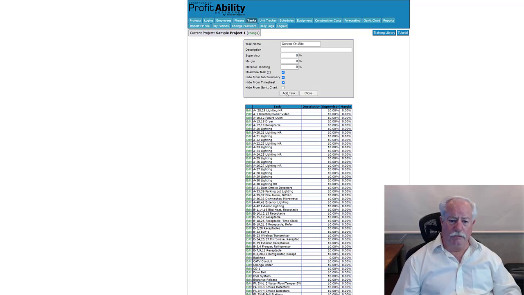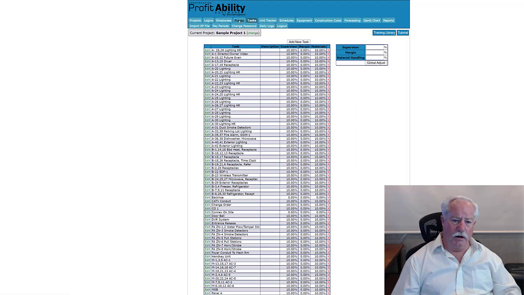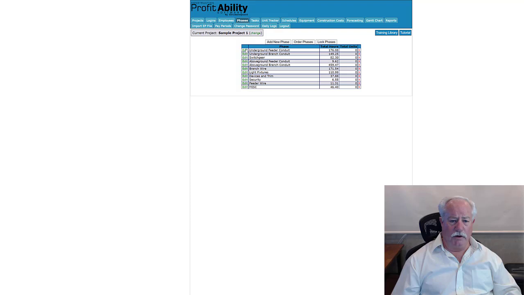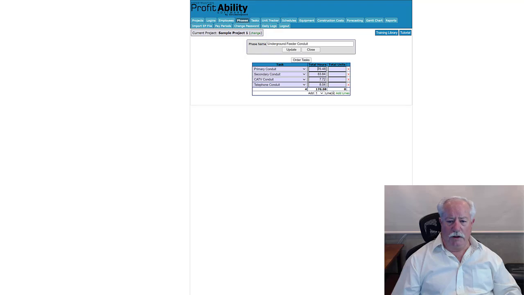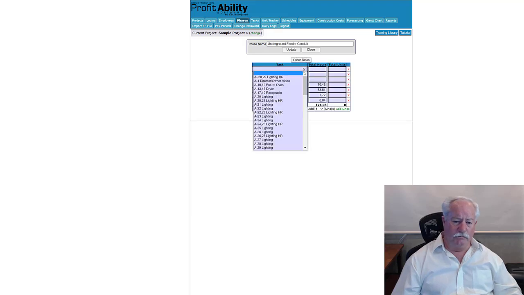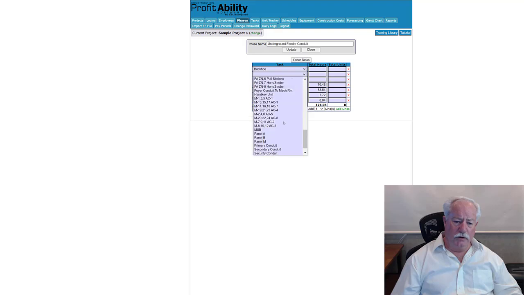Okay, I'll add this one in. Then I'm going to close this out, and I'm going to go into our phases. I'm going to select that underground feeder conduit. I'm going to add 3 rows because I just created 3 action items. Then I'm going to select them. So one was our backhoe. One was underground material on site. And the last one was the Connex.